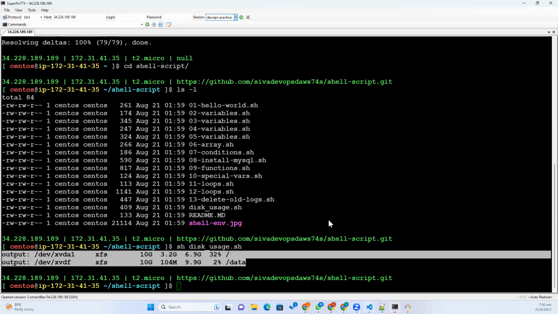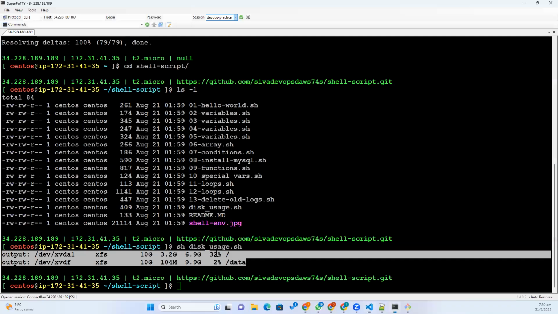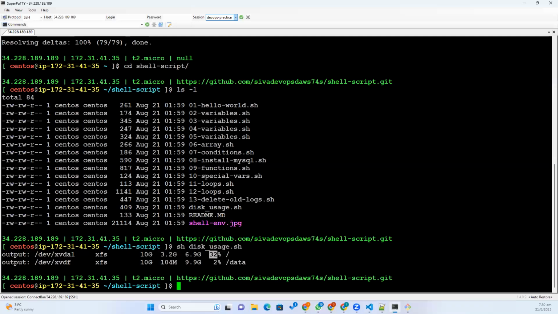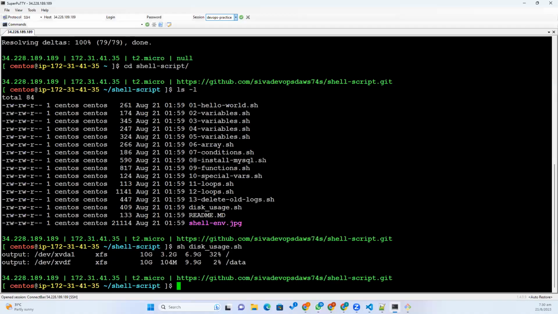So now we need to format this. First, I want this percentage. Okay, this one I want. So how can you do this? Let us use the AWK command. You know this AWK command to cut the line. Print: this is 1, this is 2, this is 3, this is 4, this is 5, this is 6. Print $6.